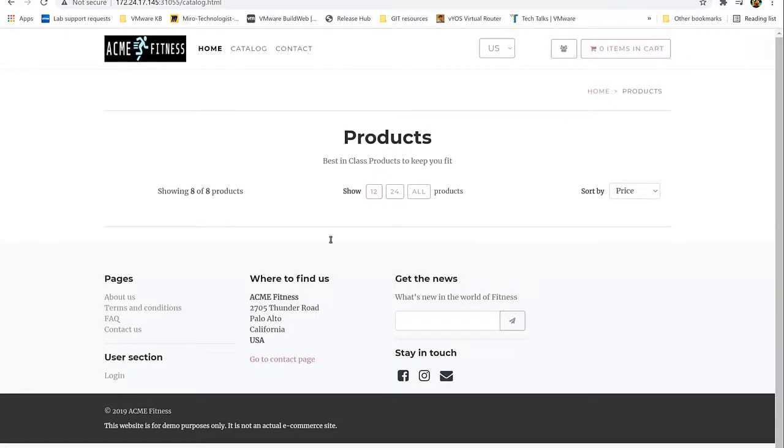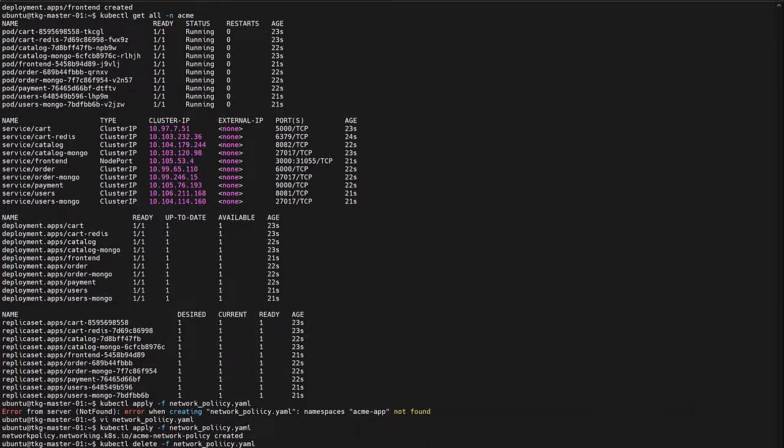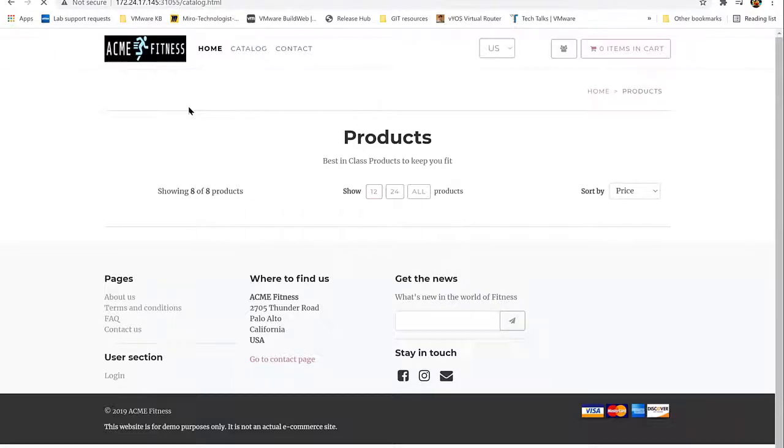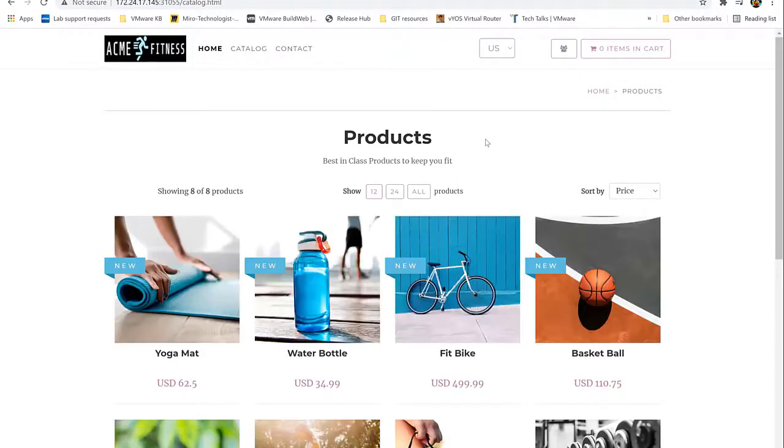Let's go back and delete this existing network policy and check the working status of the Acme application. I would delete this network policy right away and see whether we are able to get back to our catalog service within the Acme app. So the network policy has been deleted right now. Let's go back to the app and refresh the page. Yeah, so we are able to see the products right away.